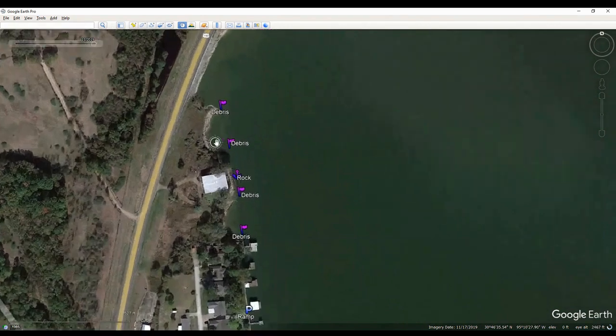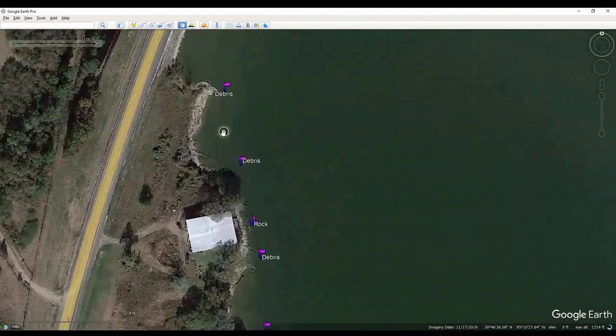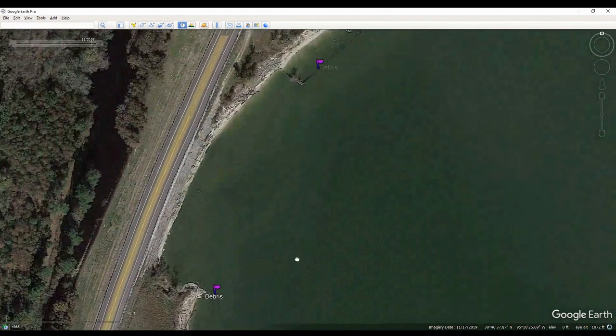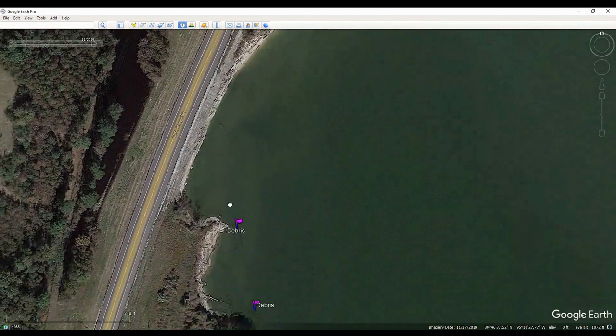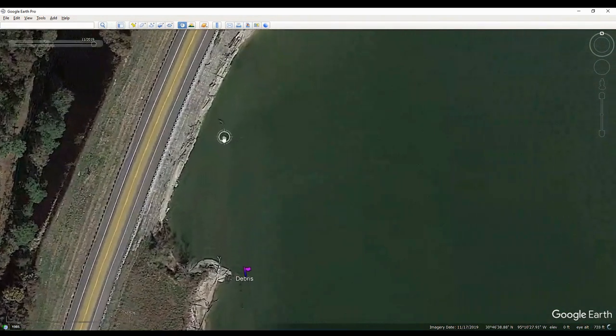Now, as you come down here, you can just basically go down that bank line. I guess it's not a marina because it's the same thing. As you come over here, you start to see it. There's a little bit of a wall.